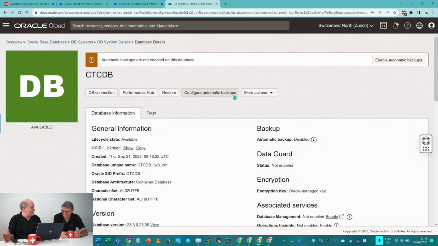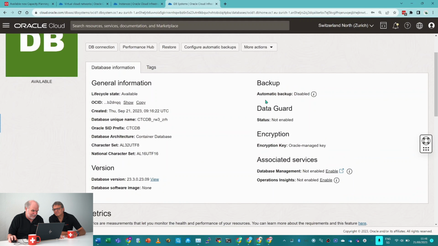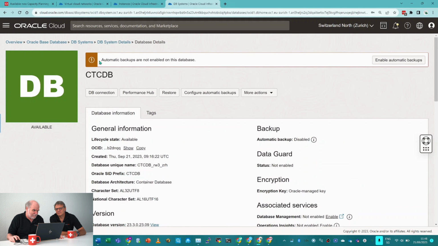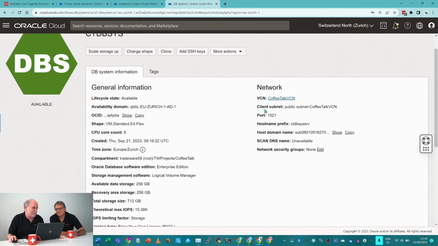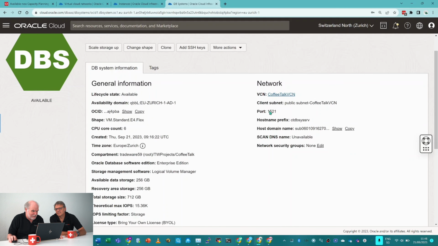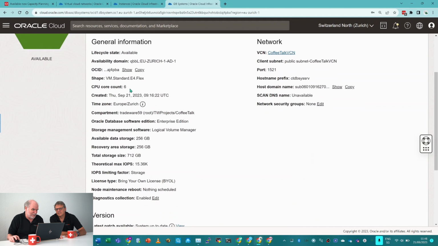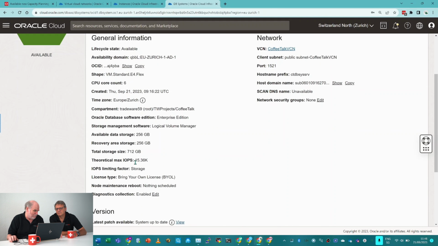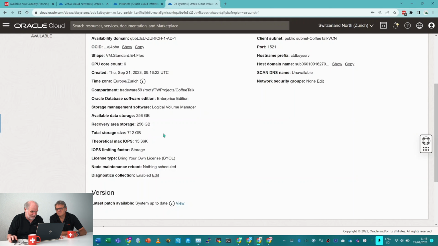Okay, back from coffee, and we have a running database system. As you can see, all green. We can inspect a few things just to check. DB system details first. We will look at the database after. So the general information, we see the shape. We selected 6 cores. We have time zone Europe, Zurich now, enterprise edition as we selected. Storage, available data 256, recovery area 256, theoretical max IOPS as specified when we did the configuration.